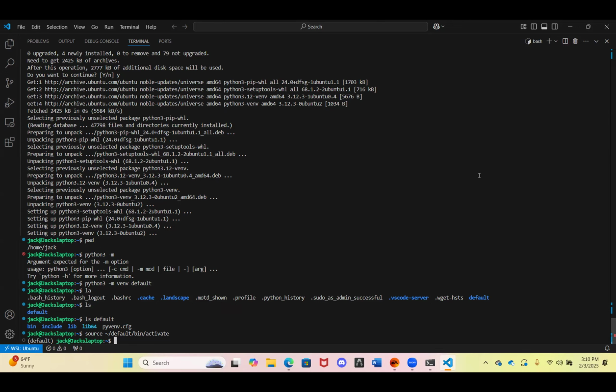I'll go into the details later, but the main thing is if you look at the command prompt, you see how it says default in front of it. Yep. So that's how we know it's activated.